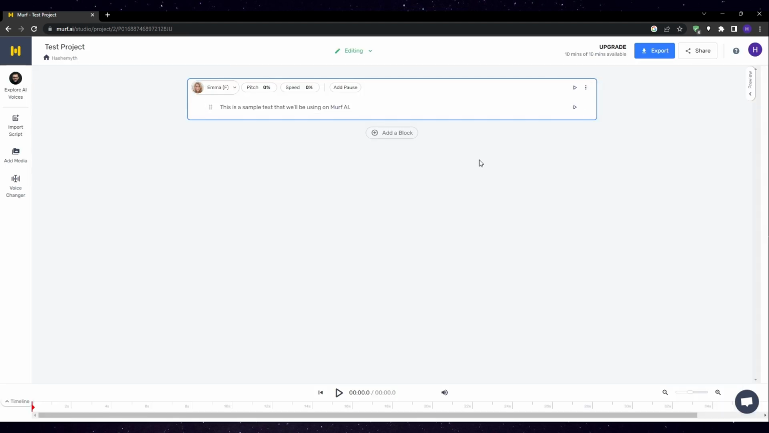And now all you have to do is go over to this tool right here and click on generate audio. Once it's done generating, you're going to see the duration right here. And if you click on this button, it will play it for you.